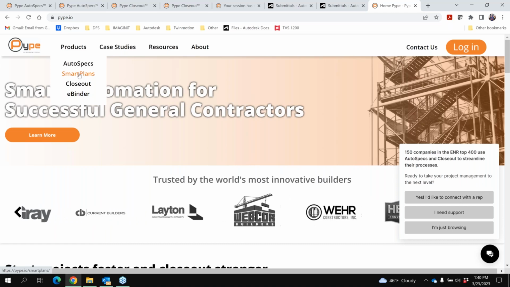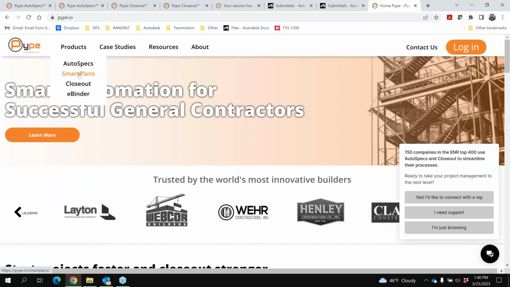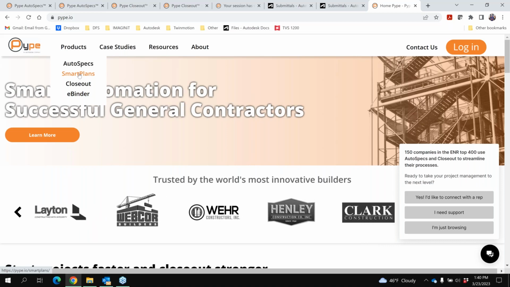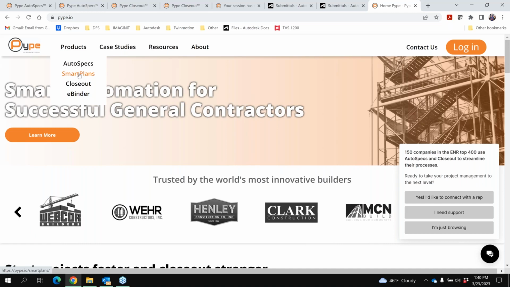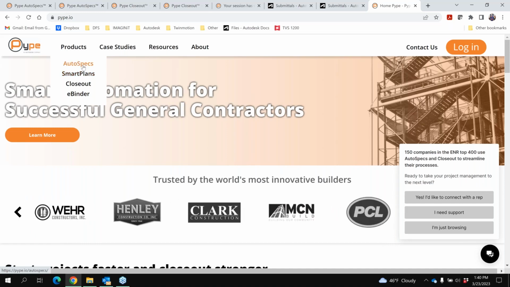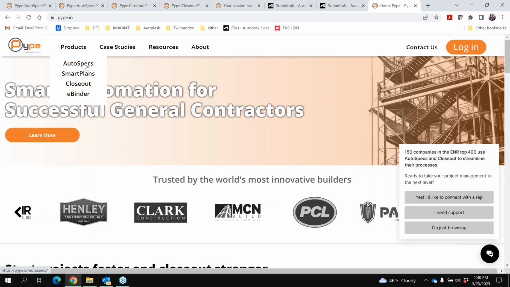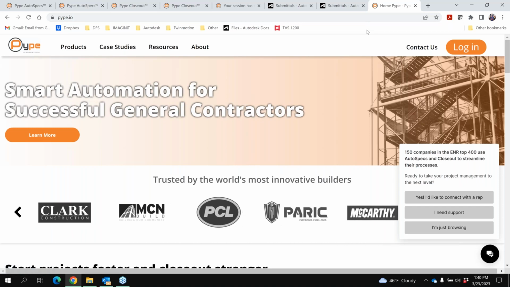So we might not fully see all of the same functions that are included in these other products that Pype supported prior to Autodesk acquiring them. But for the major parts, AutoSpecs probably being the most utilized one, time saving, that's already in beta. It's happening. So just keep that in mind.